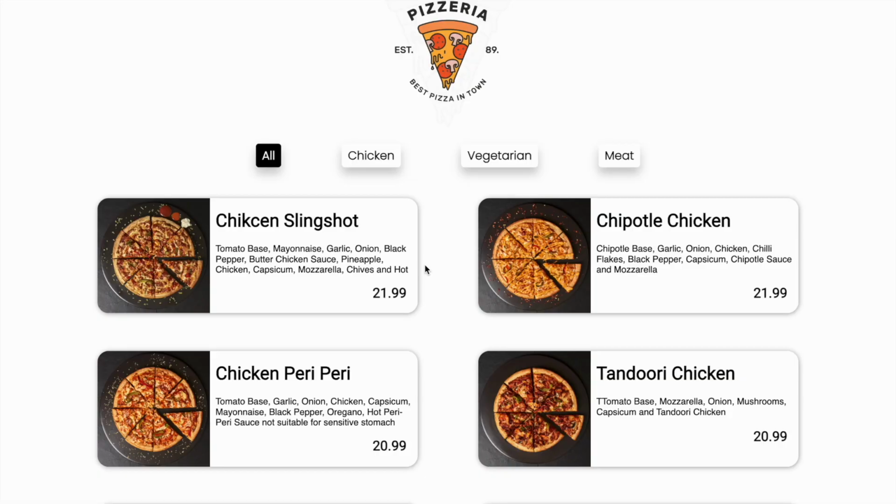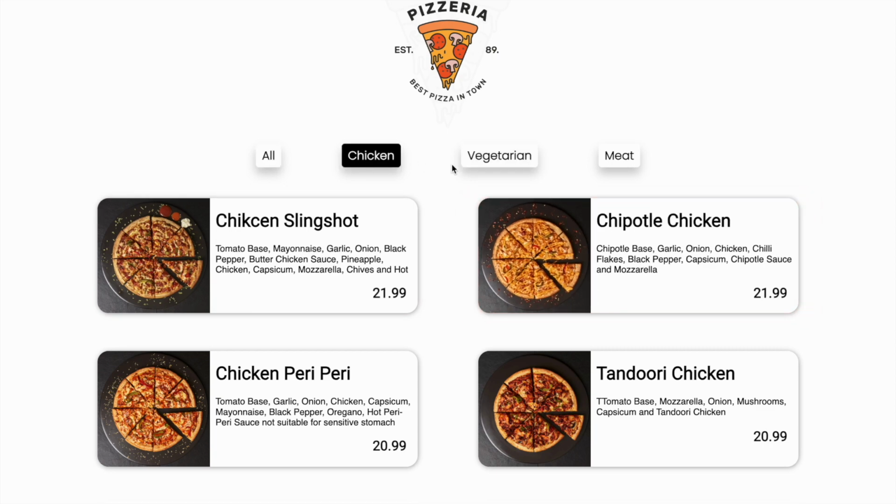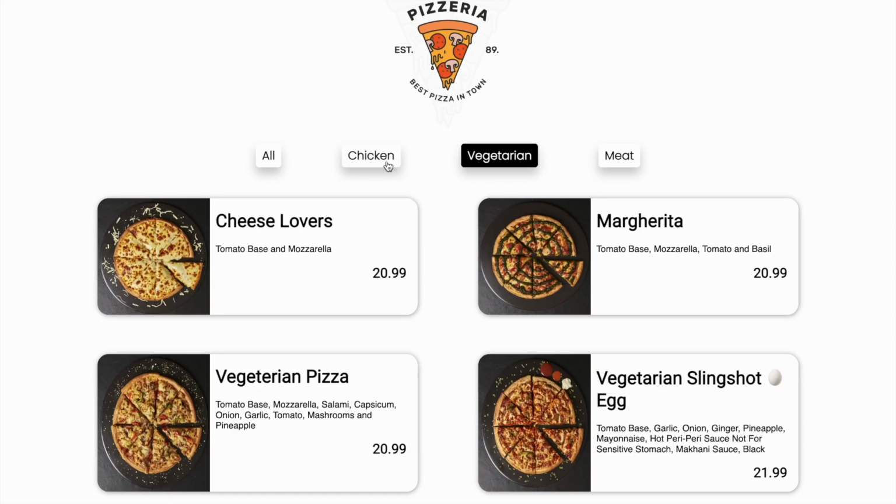Hello everyone, welcome back to another part of the pizza web page. In the previous video we learned how we fetch the JSON data and display it to the user, and we created this simple UI, and we also learned how we could filter the pizza menu based on these tags.